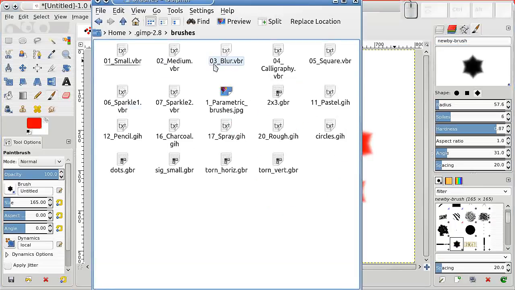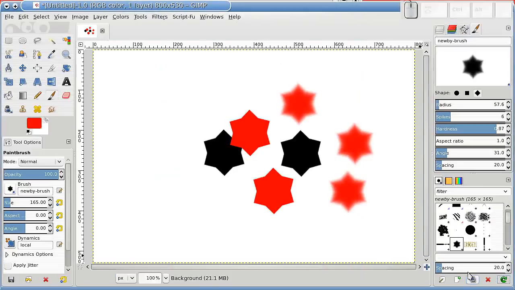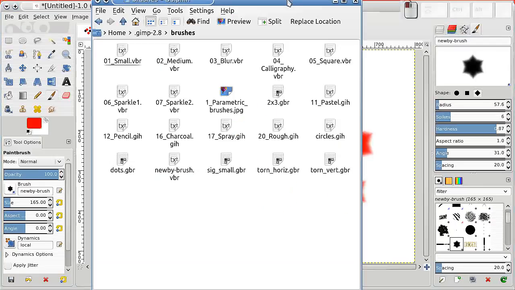And where is it at the moment? It's not there until I go and click that little green arrow, refresh the brushes, and you can see I've now got my new brush.vbr. So that's a parametric brush, simplest type of brush.